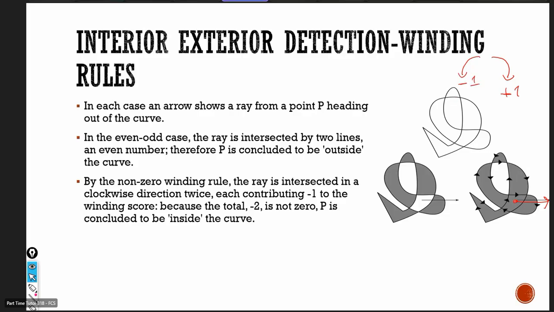Okay, so we start from this point. Here we have an intersection. Is it clockwise or anti-clockwise with this line? You can see that it is clockwise. So let's calculate the number n. Here we have 1. And then we have another intersection here, and it is also clockwise, because the line is going like this. So 1 + 1 equals 2. 2 does not equal 0. That means it is an interior area.